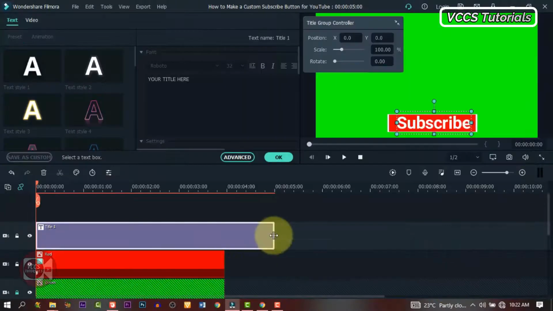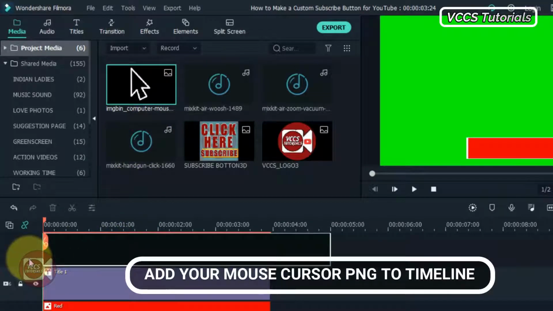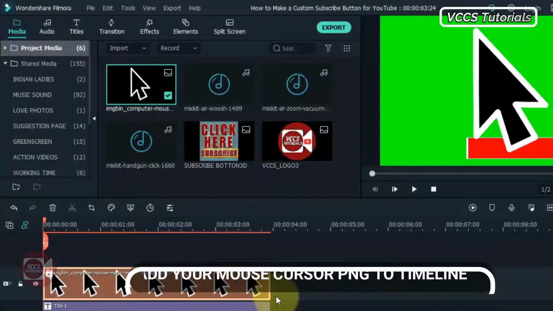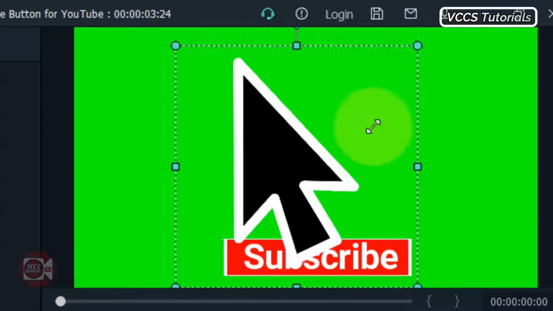Click OK. Let's go back to media and drag then our mouse cursor pointer on the fourth track on the timeline. Double click on it and go to screen and minimize it. Drag and position it in the right place.